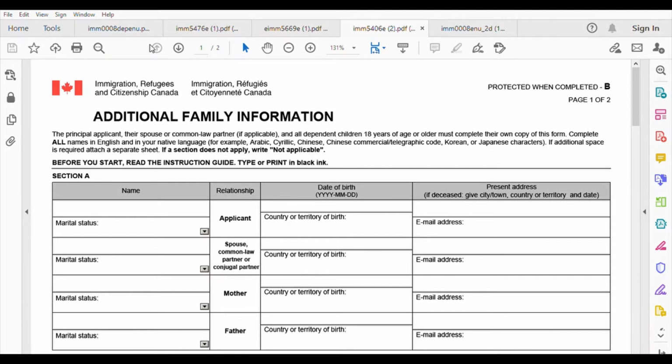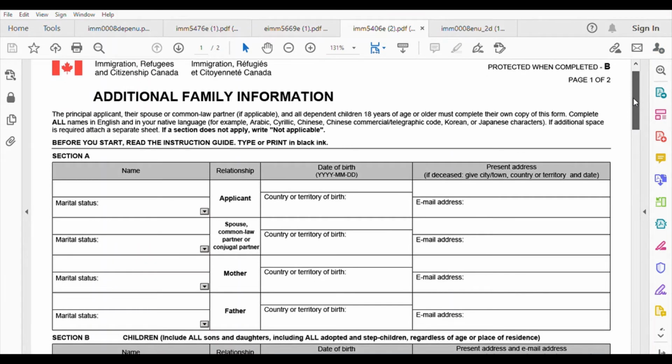Additional family information. This form is more about your family: your mother, your father, sisters, brothers. But you need to know a little bit about certain important points in this form. First, you need to complete all names in English and your native language. Second, if additional space is required, attach a separate sheet.